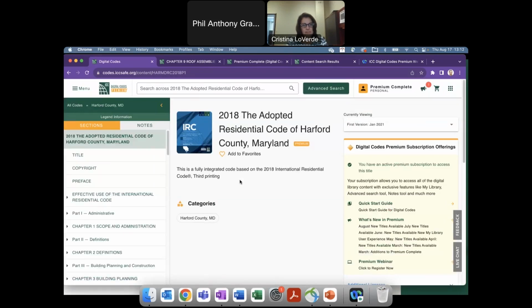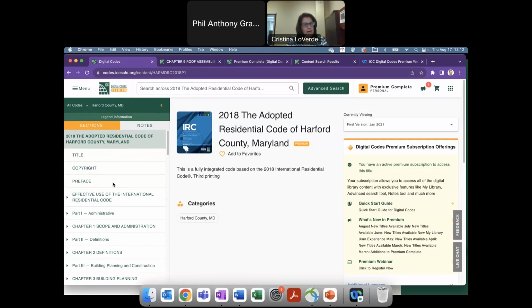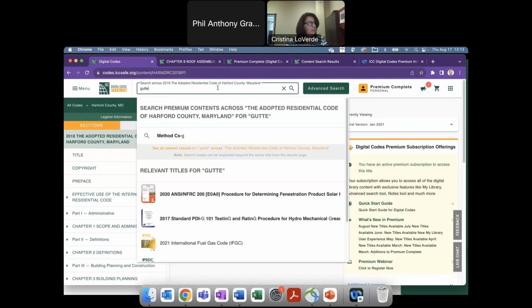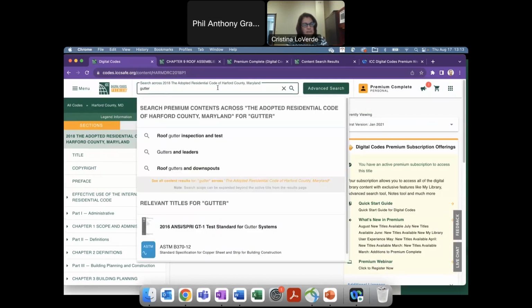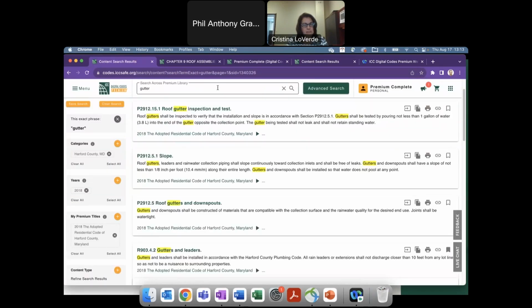Do you want me to go through and search for any section? Just give an example here, Christina. Yeah, that'd be great. All right. With Digital Codes Premium, it has this advanced search functionality. For example, since I'm already in this book, it will limit my search just to this title. But just to show you as an example, if I would do a search for gutter.